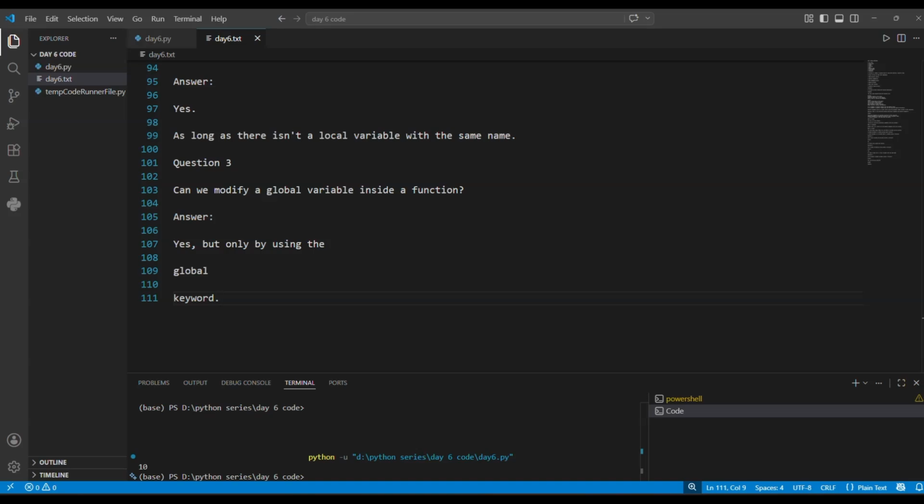Let's summarize everything. A local variable is created inside a function, accessible only inside the function, destroyed when the function finishes, and cannot be accessed outside. A global variable is created outside all functions, accessible throughout the program, and can be read inside any function. To modify it inside a function, use the global keyword.